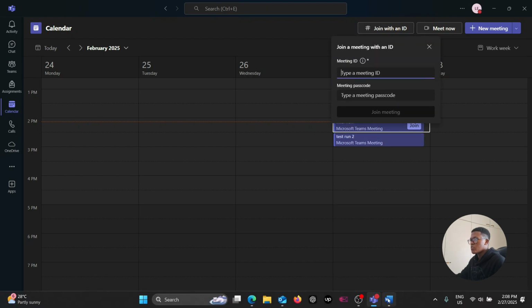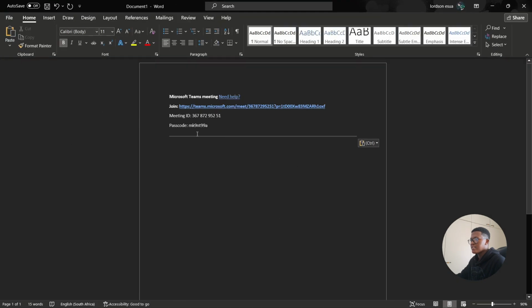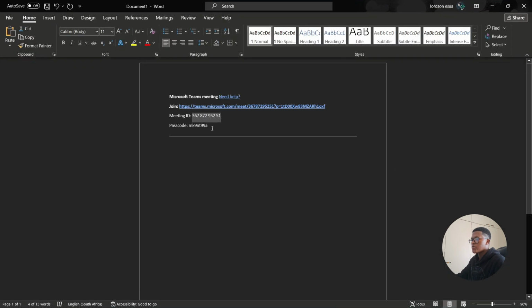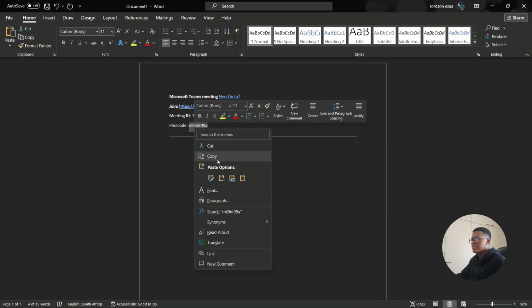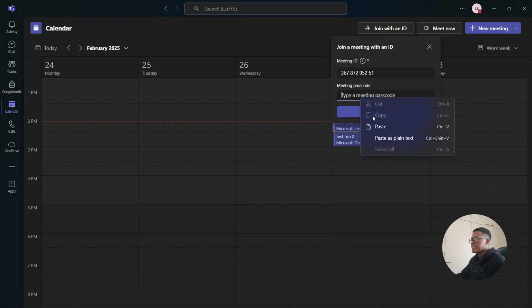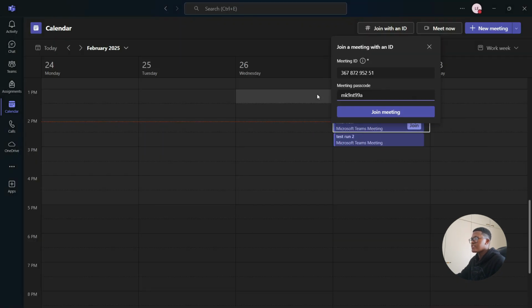So if I go to Word, here I paste it in. So I'm simply going to highlight it, right click, then select copy, then paste it here, right click, then select paste. Then the meeting passcode. I go back, here is the passcode, simply highlight, right click, and then select copy. Then go back, right click, then select paste. Then once you're done, you're simply going to select join meeting.